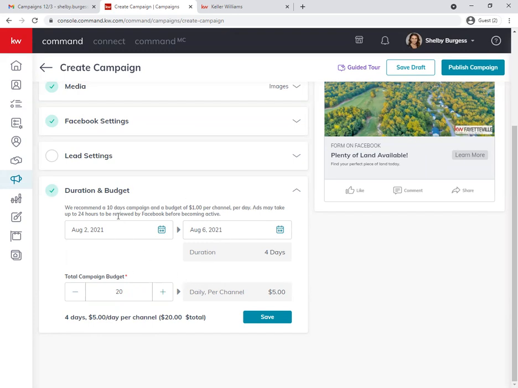Definitely play with this. They recommend 10 days. I kind of like to stick to the shorter ones. And definitely think about, okay, when do you think people are most likely active on Facebook? Are they more active Monday through Friday? Or are they more active on weekends? And play around with your days then. I'm going to save.